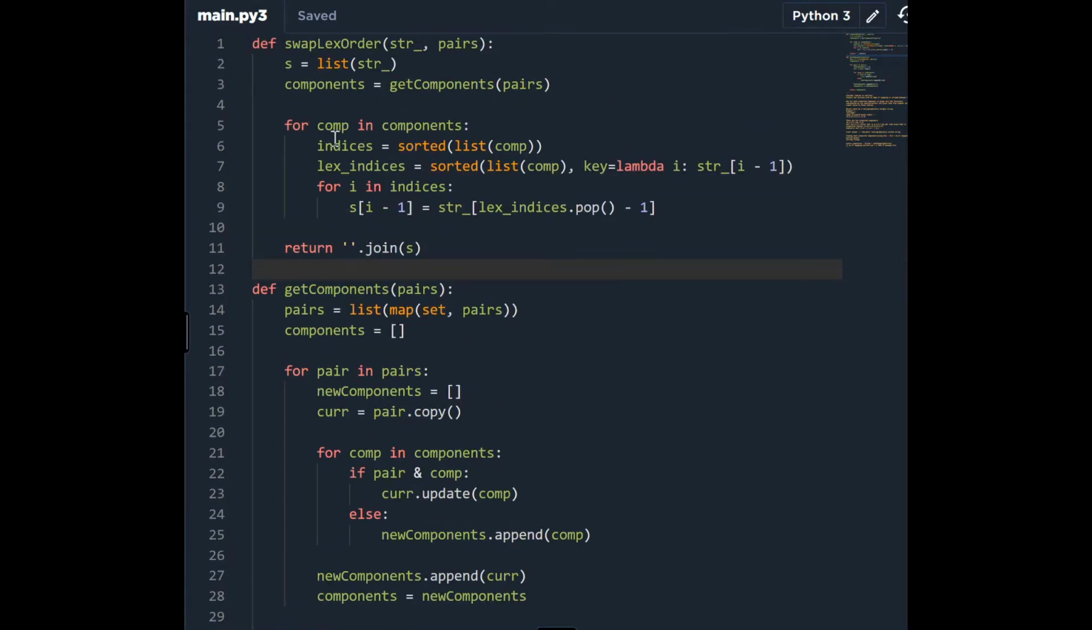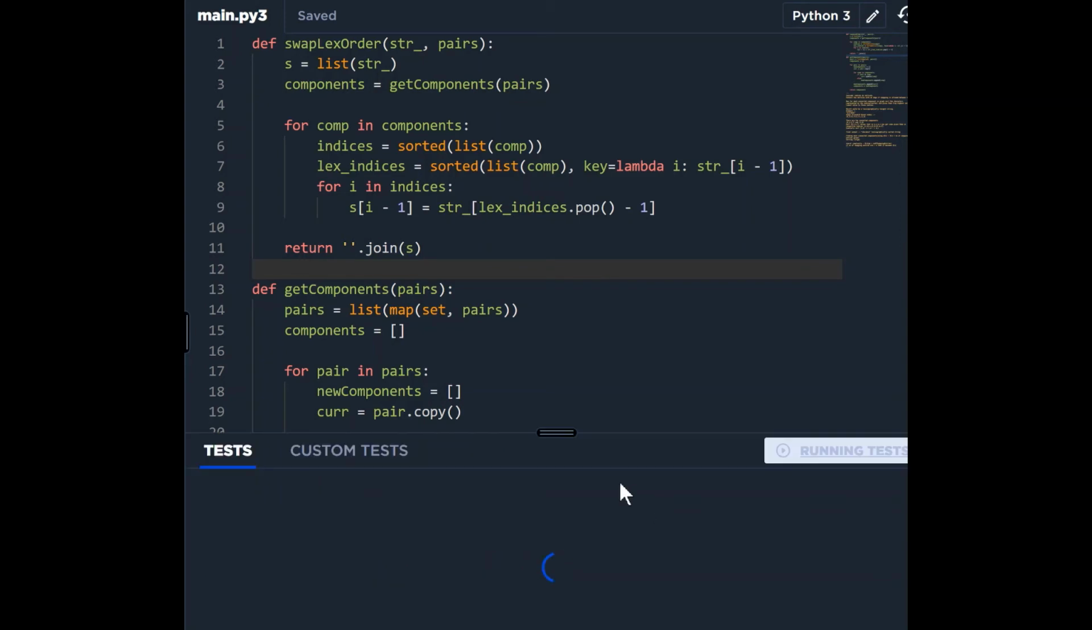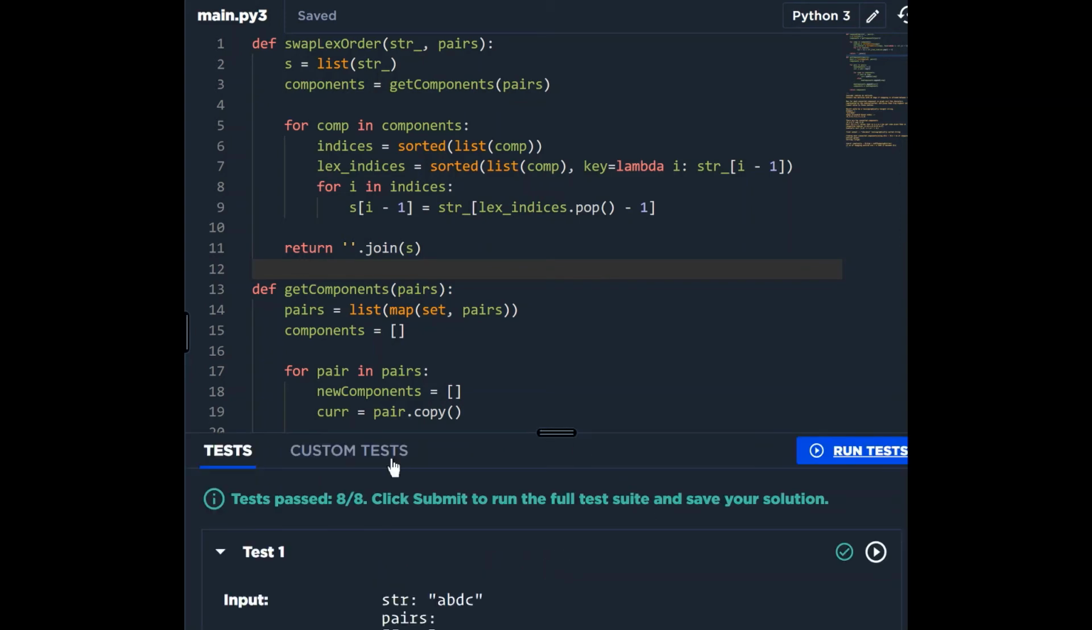After it goes through all these pairs, it will get this list, and in this list we can first sort the indices that are there. This is just a regular sorting in ascending order, and then we sort the characters based on their size in that list. Then we have to set these indices to the largest character that is there, which is why we take the last index and subtract 1, because the indices start from 1 here. And then at the end we join this list using the empty string and return the value. As you can see, when we run the tests, all the tests are passing.